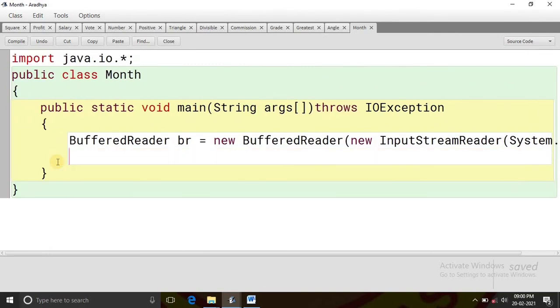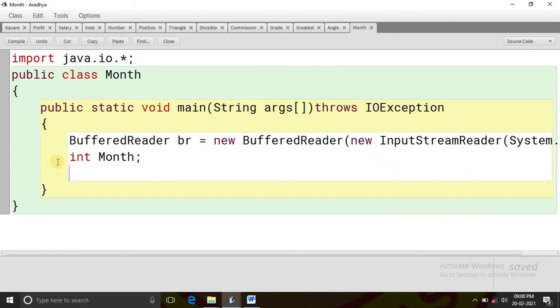Now we are going to use a new decision making statement, that is switch statement. First we have to declare the variable in which we are going to store the numbers. We'll declare with integer and let us give a variable name month. Now we'll ask the user to enter the number.